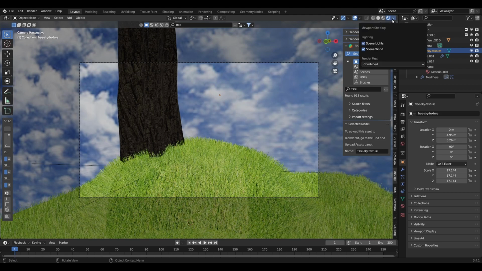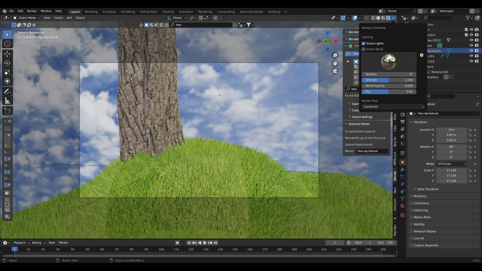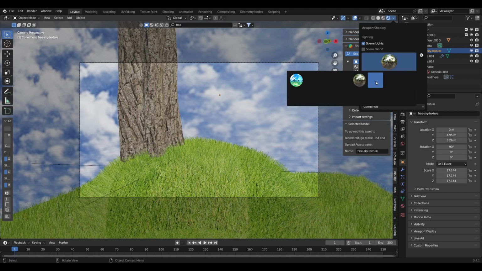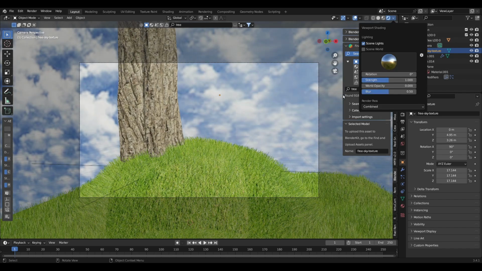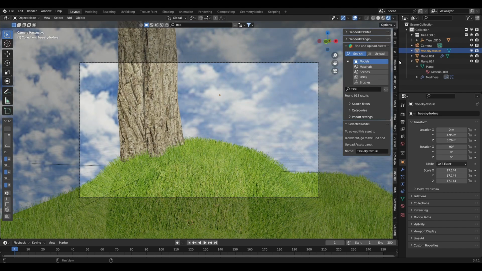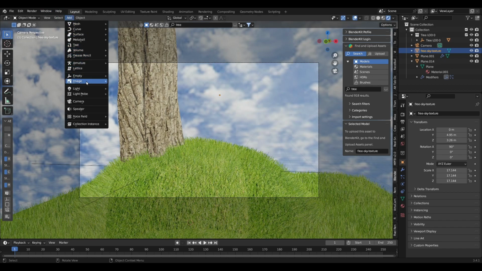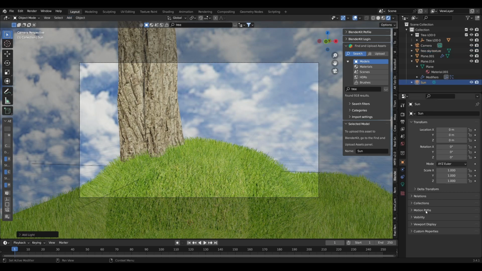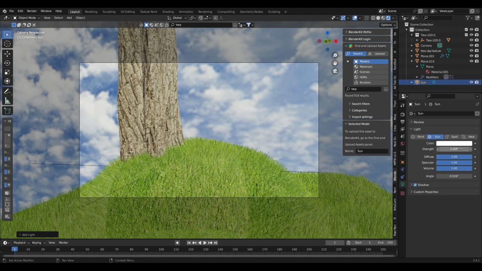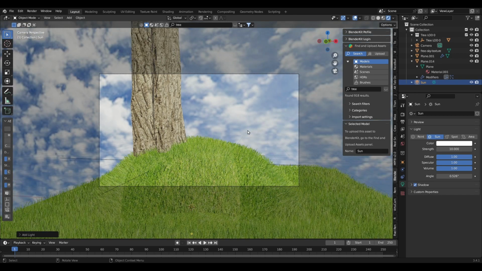Okay, next up you want to add your HDRI. It makes everything look a little bit more natural. Try that one. And we want to add a sunlight. Light, sun. As you see, we have our sun here at the bottom. Go down to our light properties. I generally just have the strength at around 10. It's not too strong, not too light.